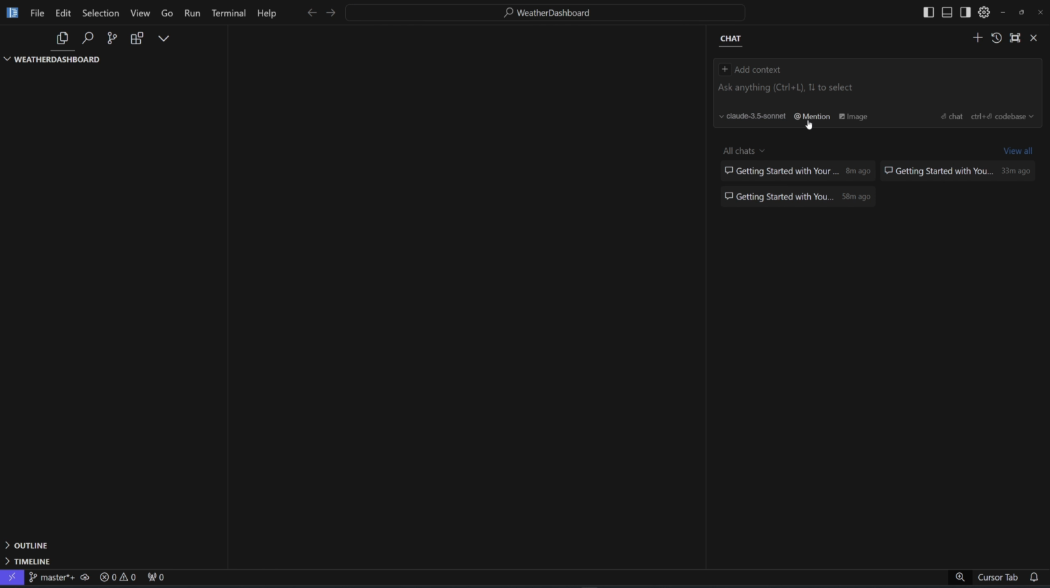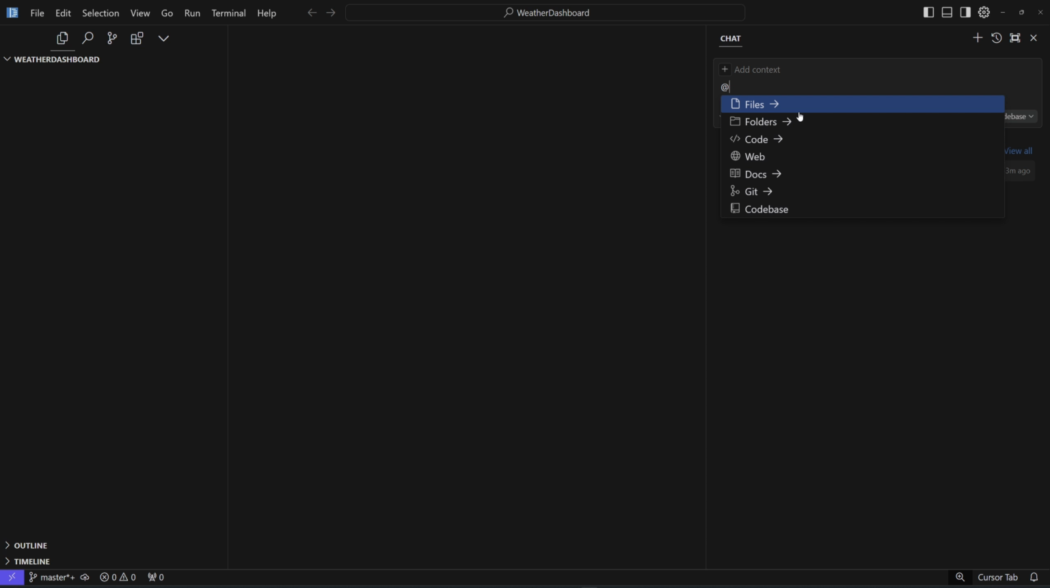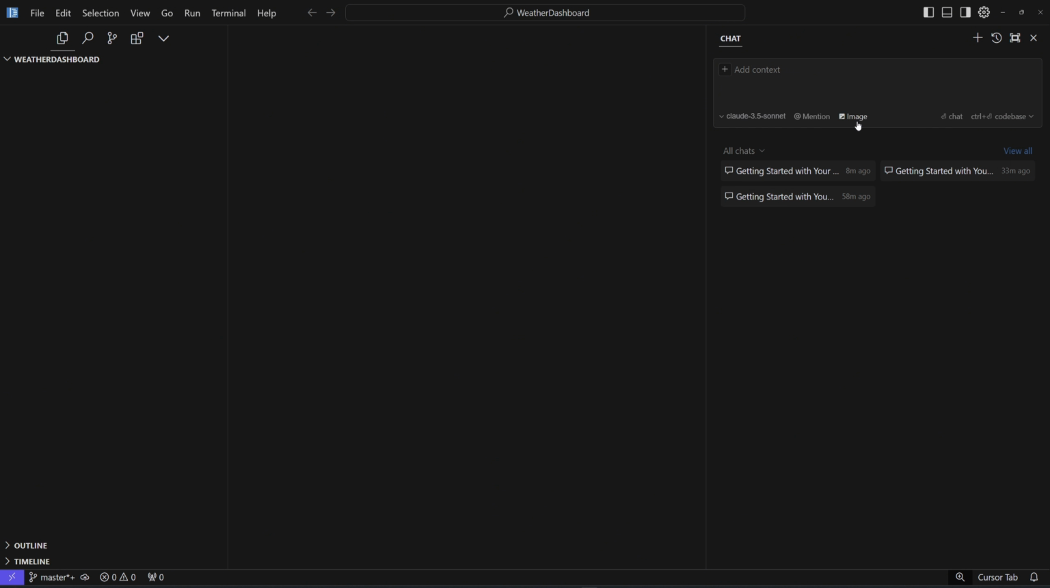Also we have mentions. Those are ways to send context to the AI. So we can send files, folders, code. For now we cannot choose anything because we do not have any files or folders in our project. But we'll see this later in the tutorial. Also, we can send as a context a website and also the entire codebase. Also, we have the option to upload an image, and we'll do this in order to create the interface. And also we have several options to create a new chat, view the history and close this panel.